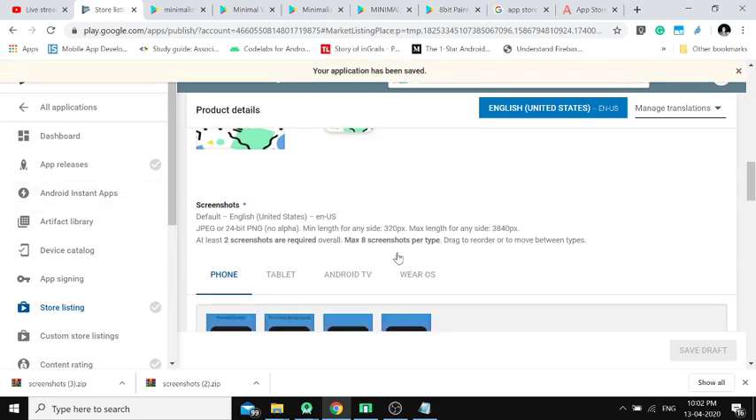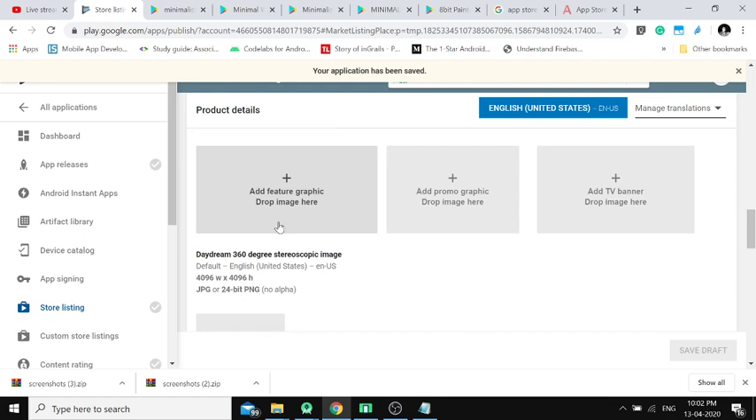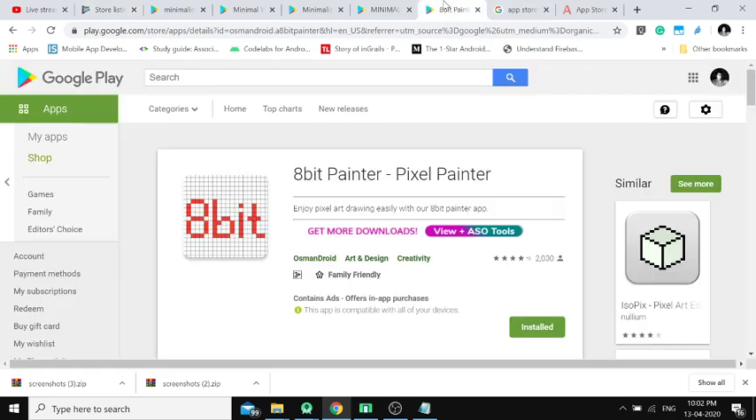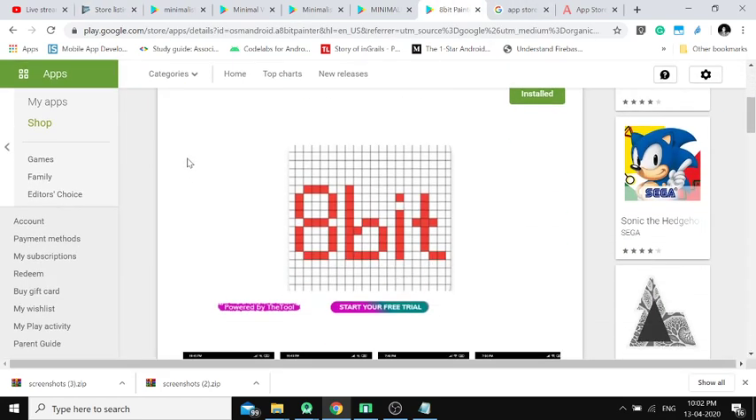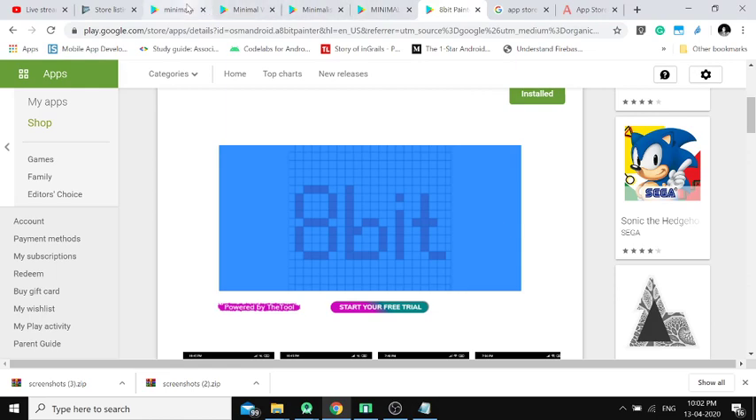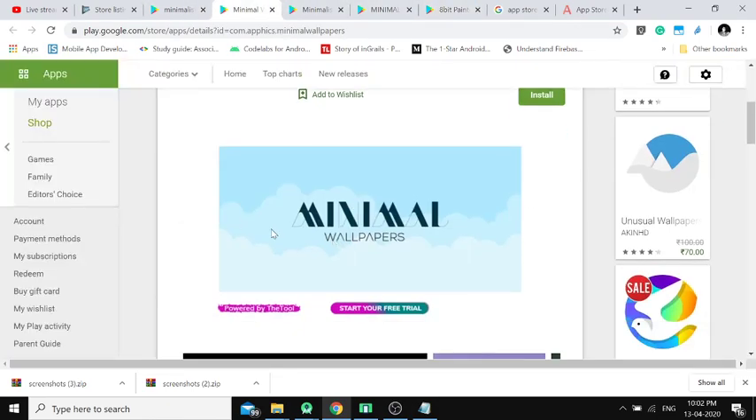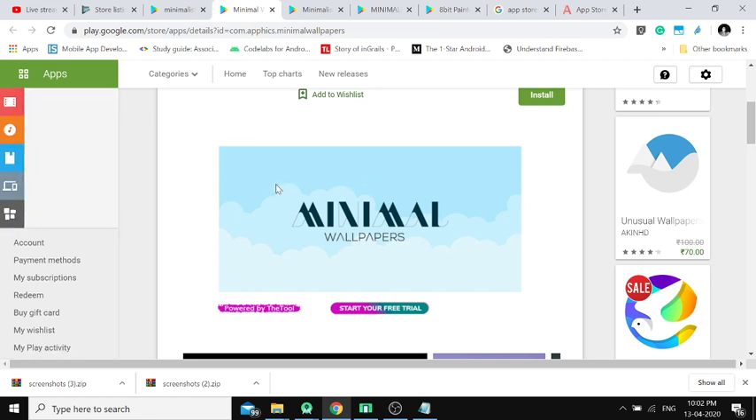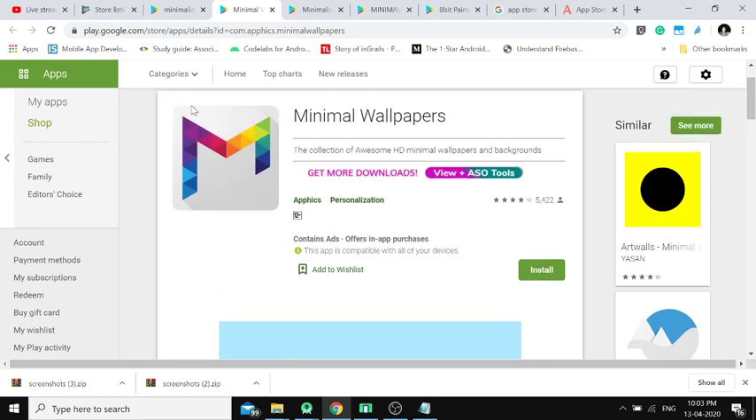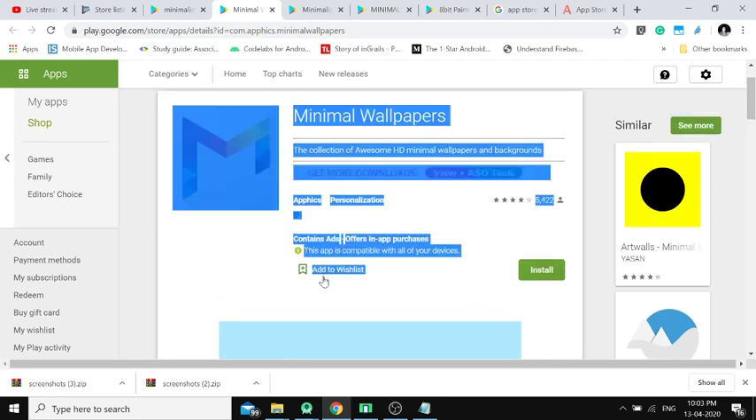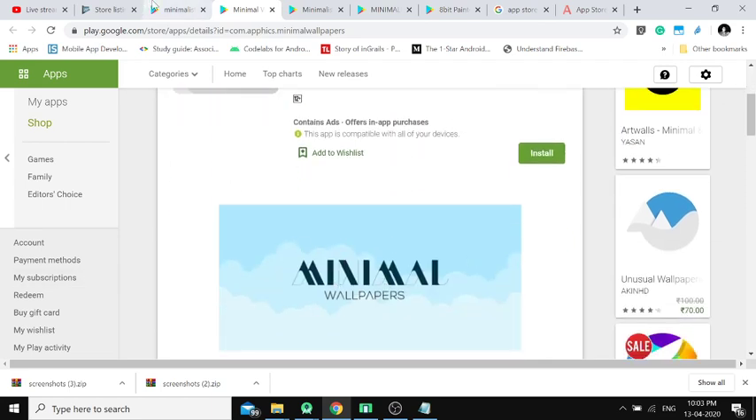So we have to add this feature graphic. So this is this thing, feature graphic. I'll show other apps. So like before in previous Play Store versions, we used to see an image at the top, a rectangular image. Then there will be this part. So we have to upload that too.